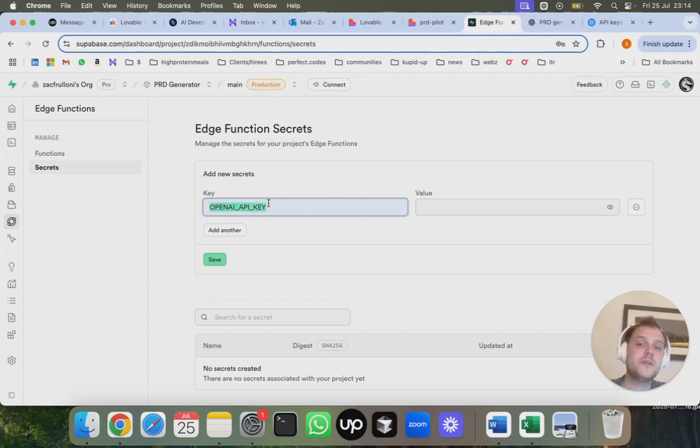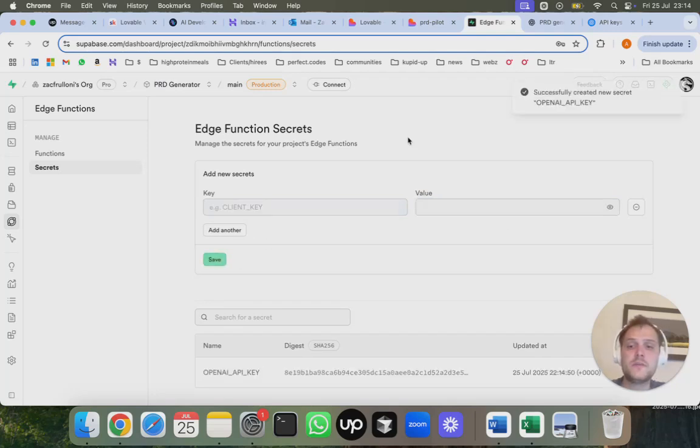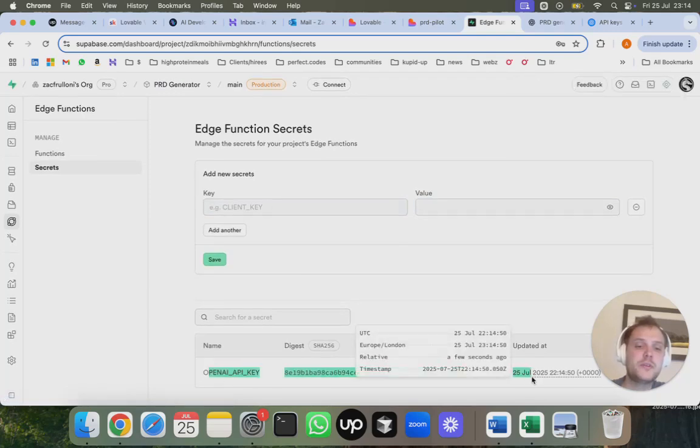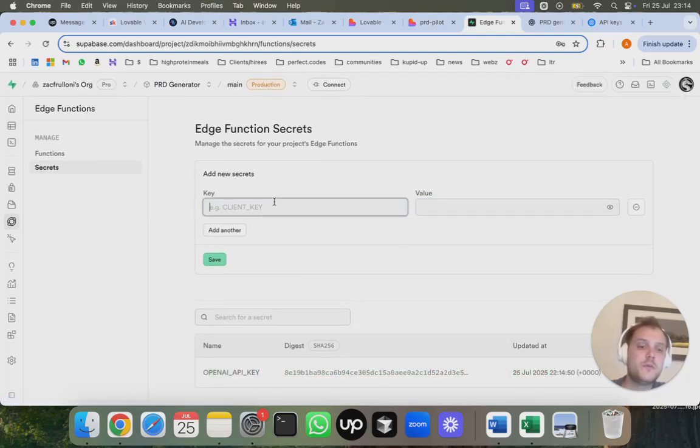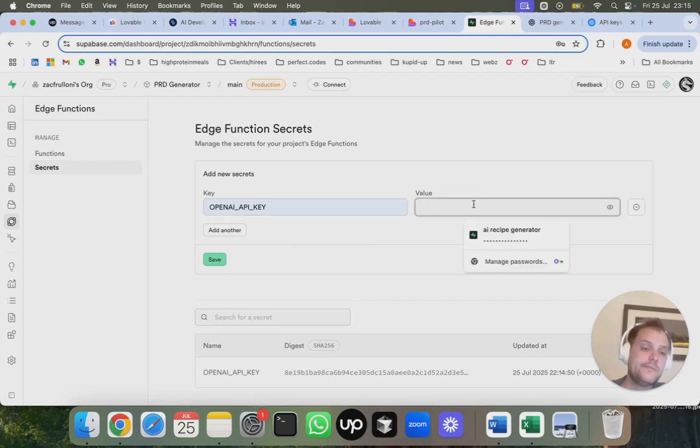So we know that this is the right key name for OpenAI, and then we'll just go ahead and copy and paste that secret that we copied from OpenAI here. We'll paste it into here, and then just save that. So now our secret is saved here at the bottom. And if you want to update that later, you can always just reuse the same key name here, and copy in a new value here, and that will then update that record down here.